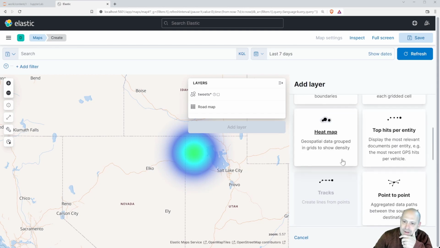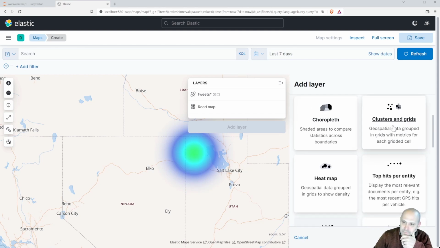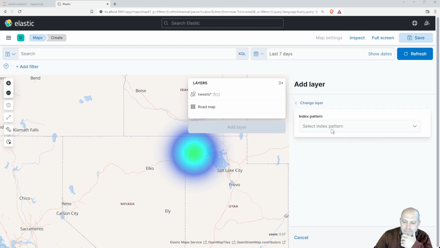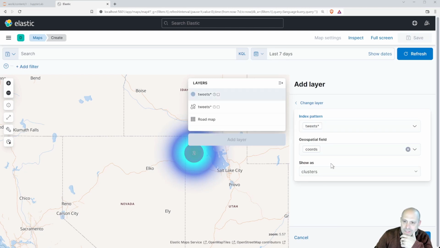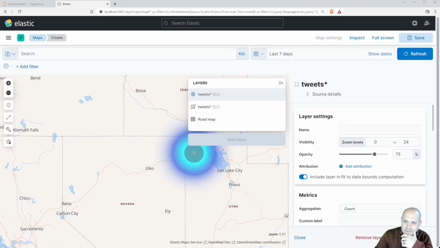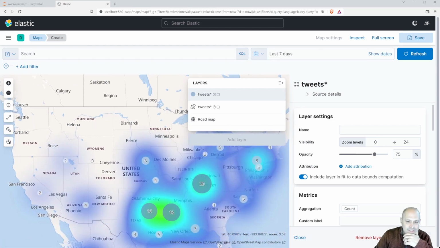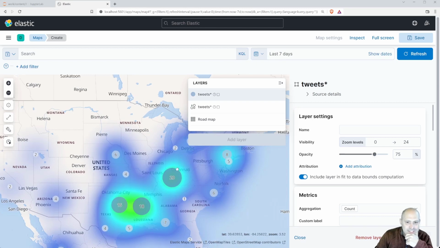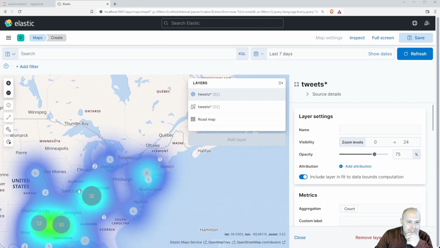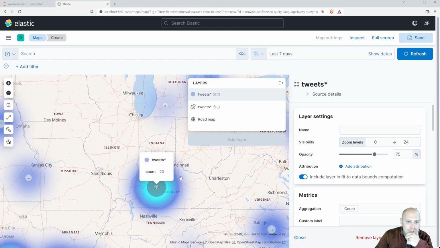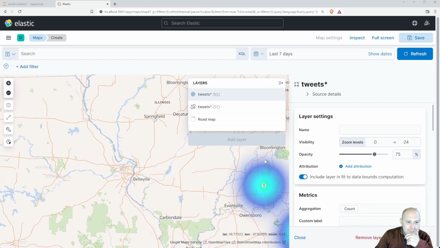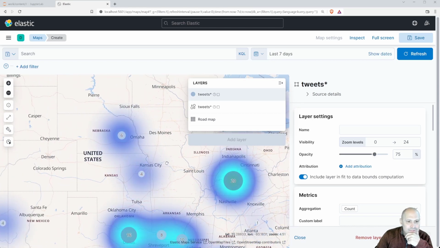Let me try to add another layer. Let's do some points. And let's once again go back to tweets and use chords and show as clusters. That looks good. All right, save that. Now we got some more interesting data, right? Because now you see there's 16 tweets down there in Texas, and there's 8 tweets over here and 20 in Cincinnati. So that sort of helps you understand why those numbers are so high. And as you zoom around, there's a couple in Omaha.